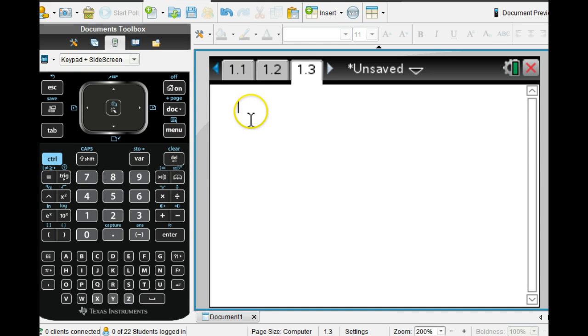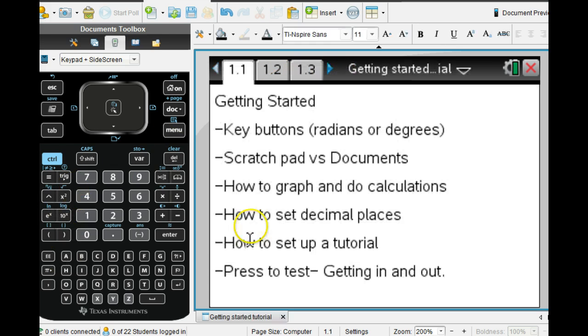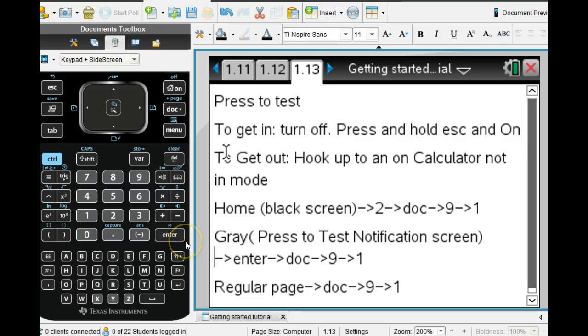Now, there are more advanced topics to do, and you can do different chapters. So this says 1, you can do different chapters, but I'm not going to show you that in this video. Then the final one is Press to Test, getting in and out. And maybe I'll make it a separate video for this one as well. But Press to Test, getting in and out, these are the steps that you'll need.